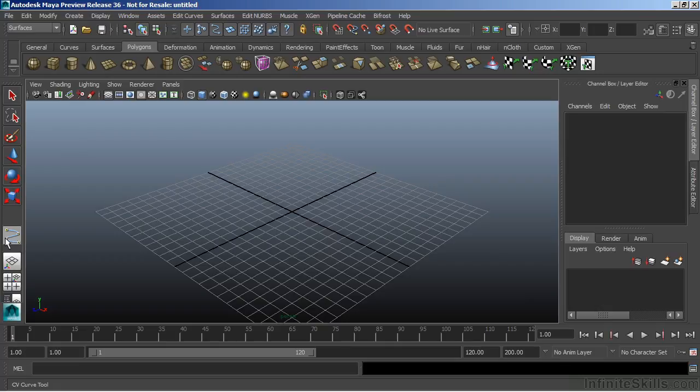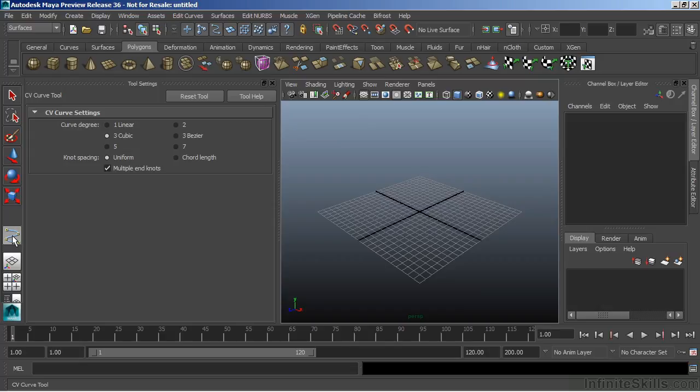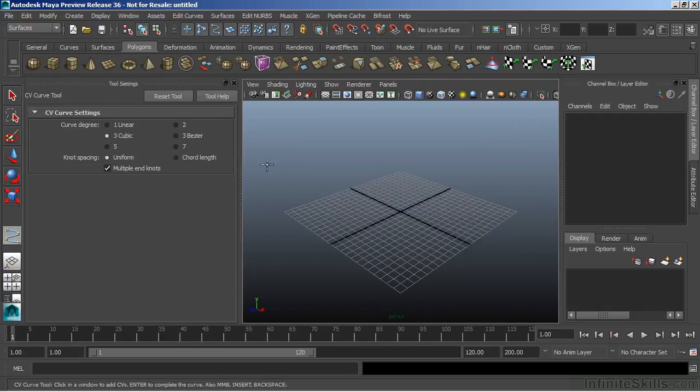I'm going to go down to my recent tool here and double click to bring up the tool settings. Inside of my CV curve tool, you can see I have a couple of different options here. All of these will help me generate a curve, but they will give me a different looking curve. Now, once again, we're going to narrow our focus down and say that linear and cubic are really the only two types of curves that we want to be concerned with for now.